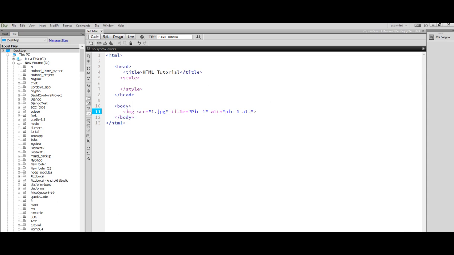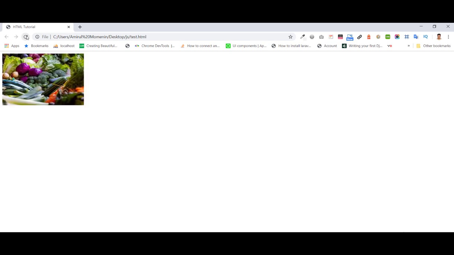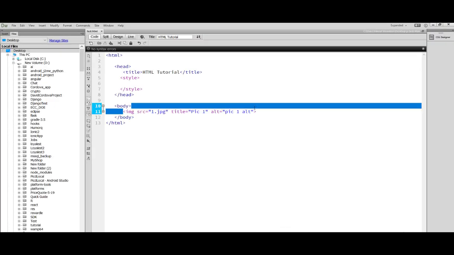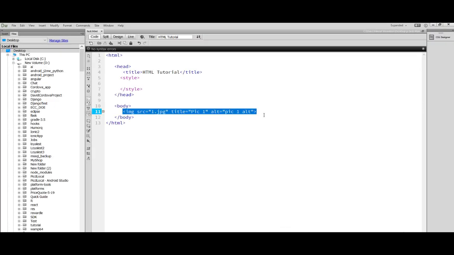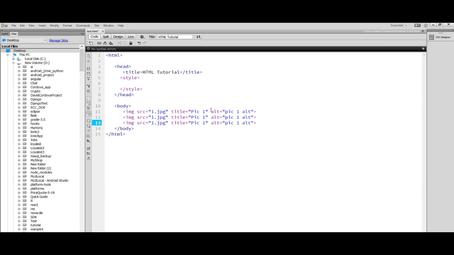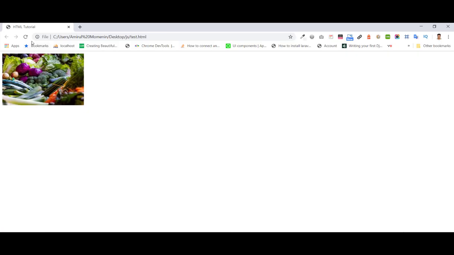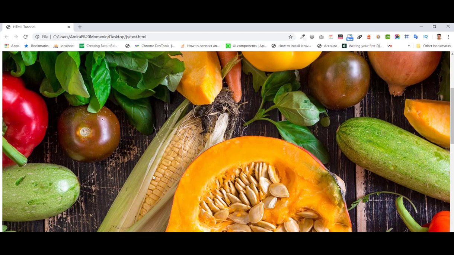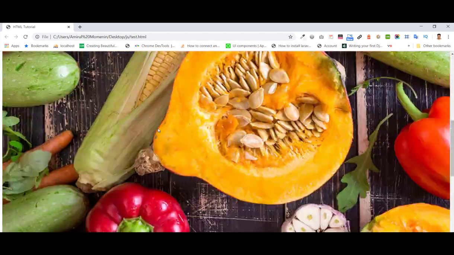We're gonna test the picture. We can see it, and we can add more pictures, CRUD.jpg, t.jpg. You can see 3 pictures here.